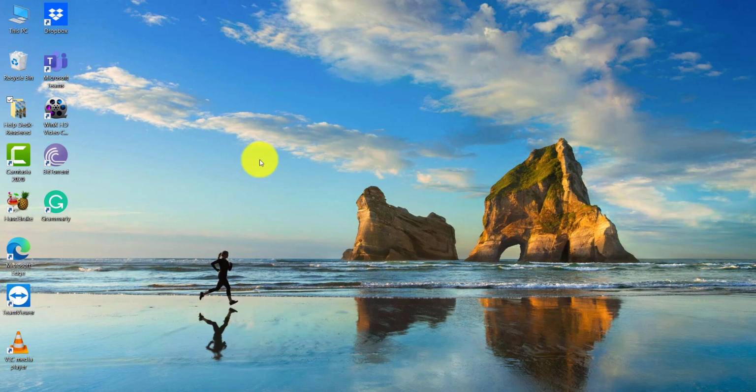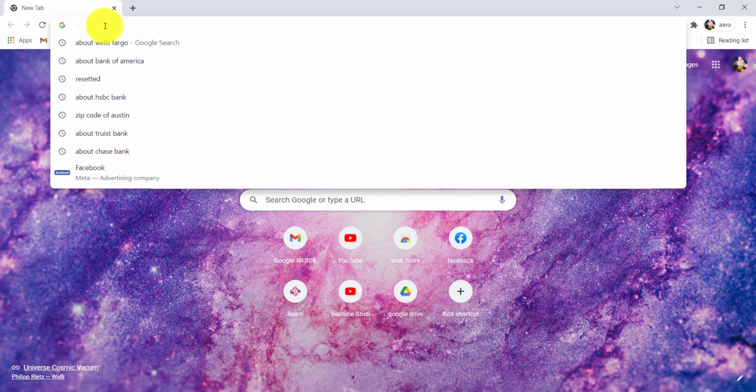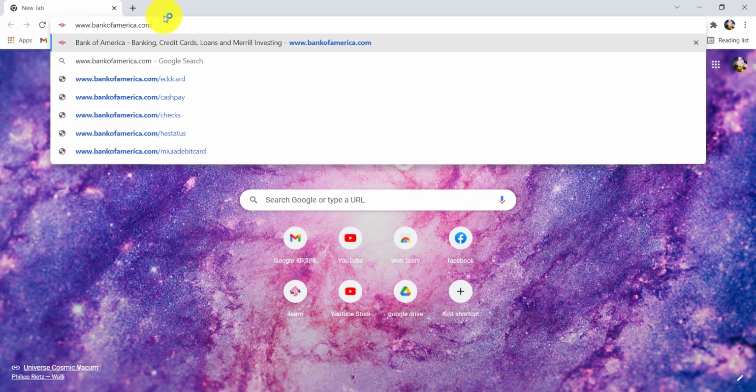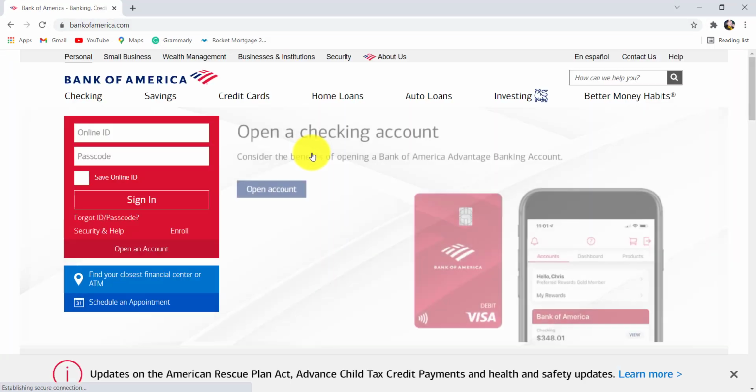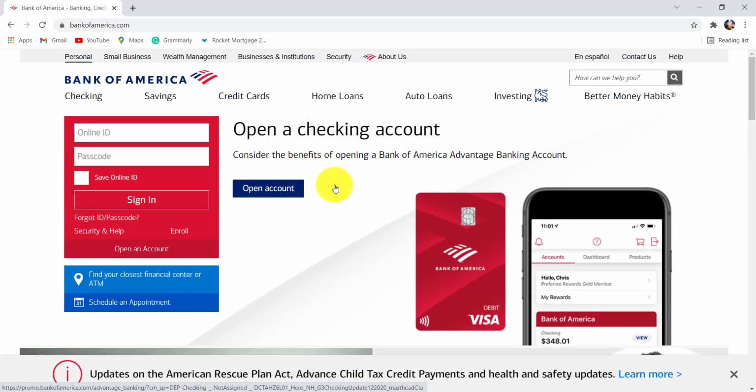First of all, go to the web browser of your choice and in the address bar type www.bankofamerica.com and hit enter. You'll then be redirected to the official website of Bank of America.